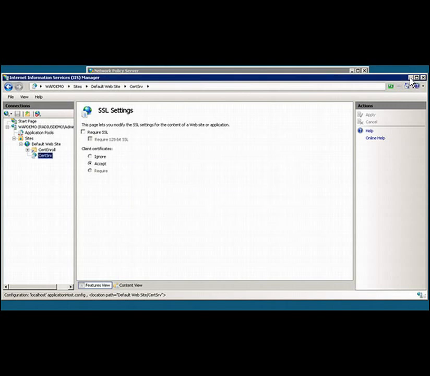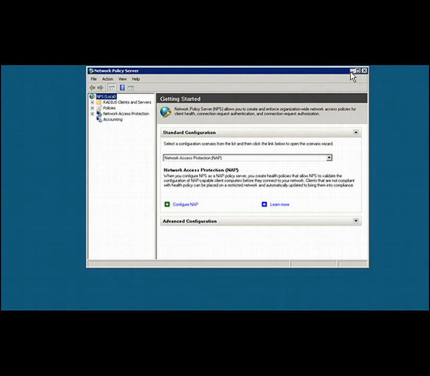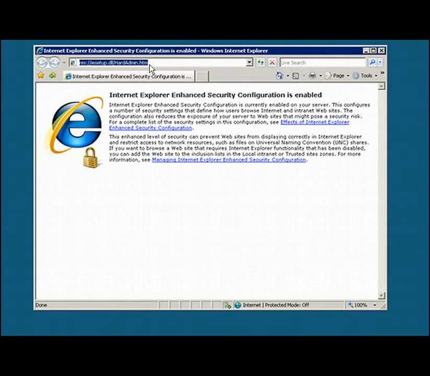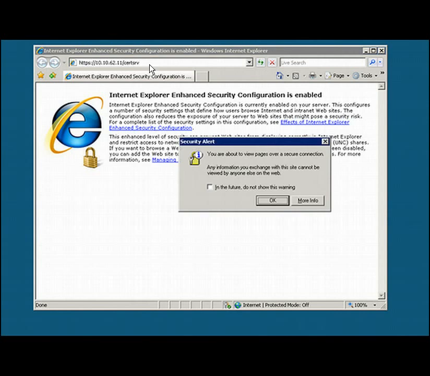So the next step is to get an identification certificate for this machine. So I will, with any luck, make this thing work. And you have to have an HTTPS. So let's go to HTTPS. If I can get my address right, 10.10.62.11, and then once you get there, /CERTSRV will get you to your certificate server.